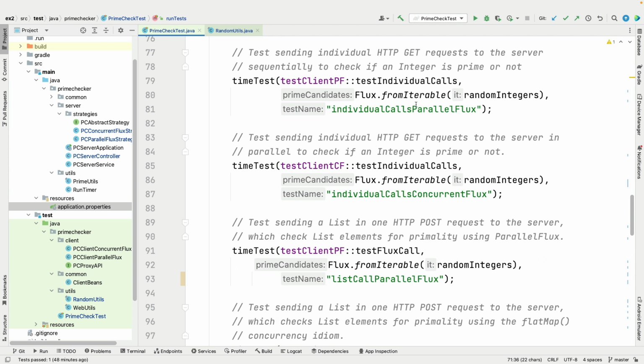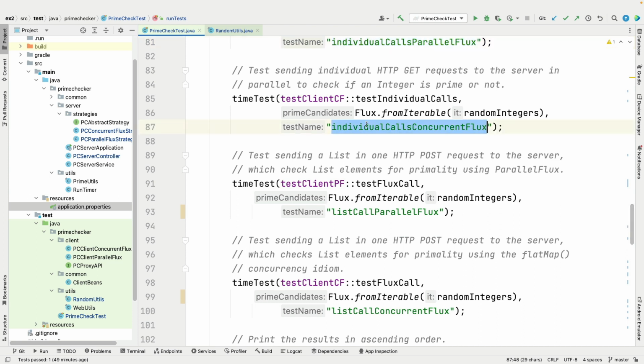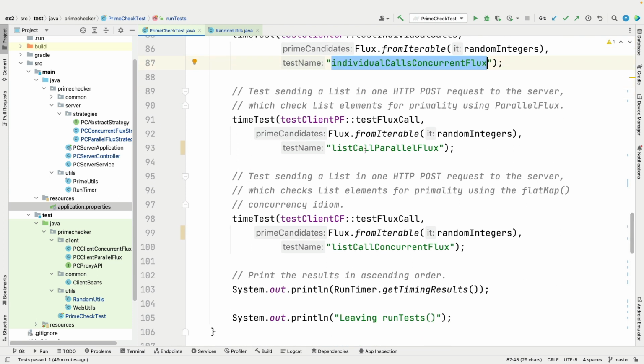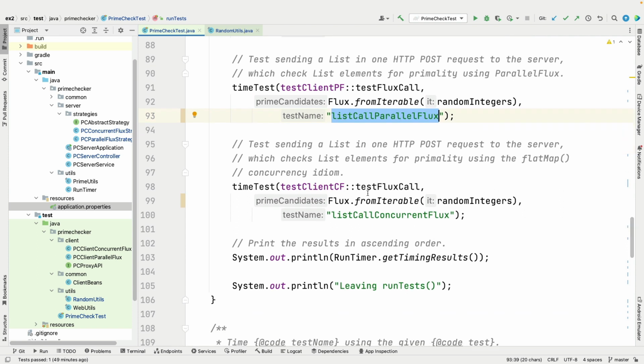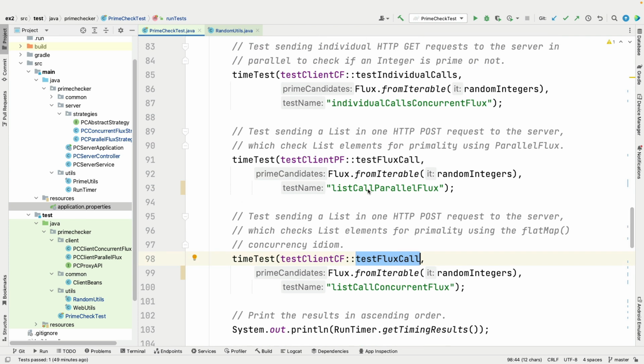So then we're going to make 4 calls to a helper method called timeTest. We've seen me use this particular pattern before for tests. First, we're going to test individual calls using parallel flux. We're going to test individual calls using concurrent flux. And then we're going to test the flux calls using parallel flux, and then the flux calls using the concurrent flux. So all those things are going to run one at a time, and we're going to time them.